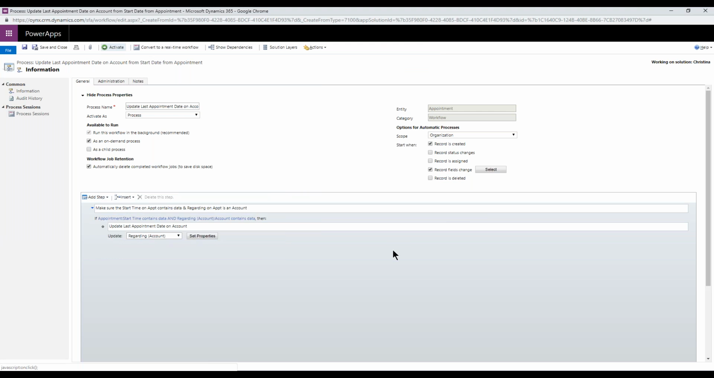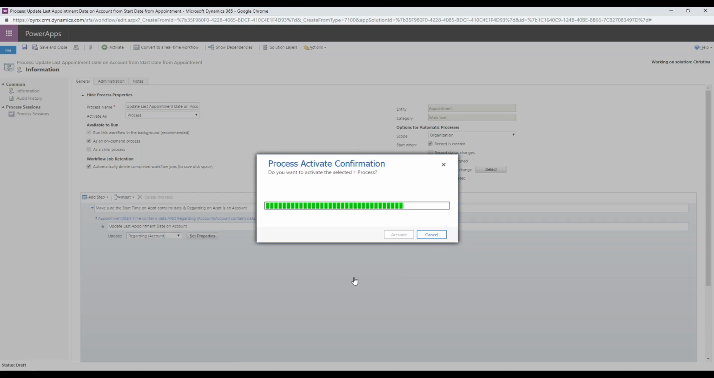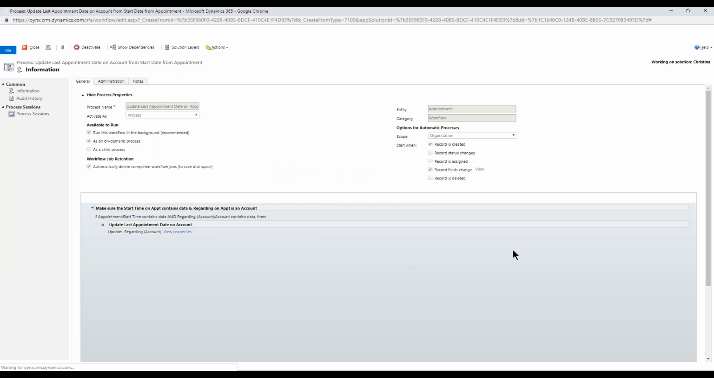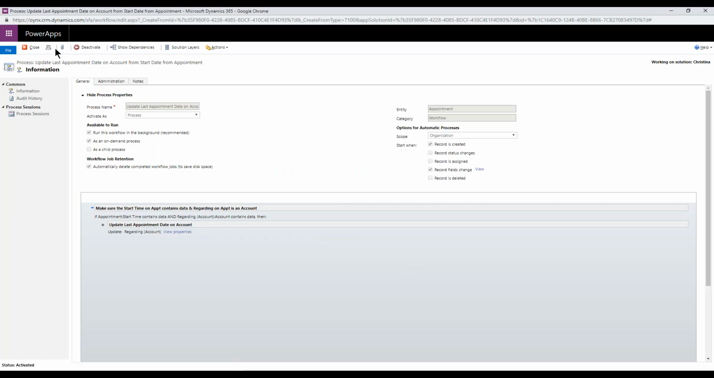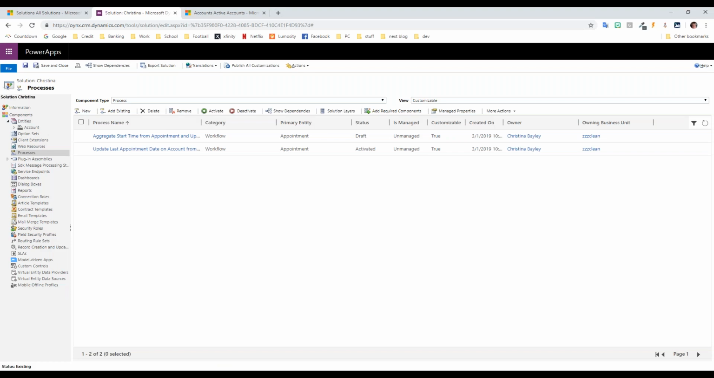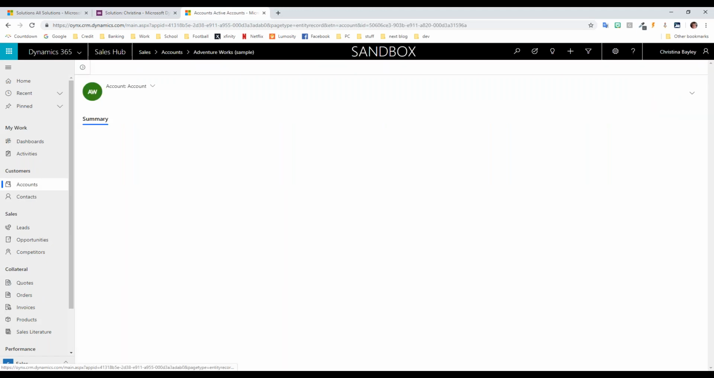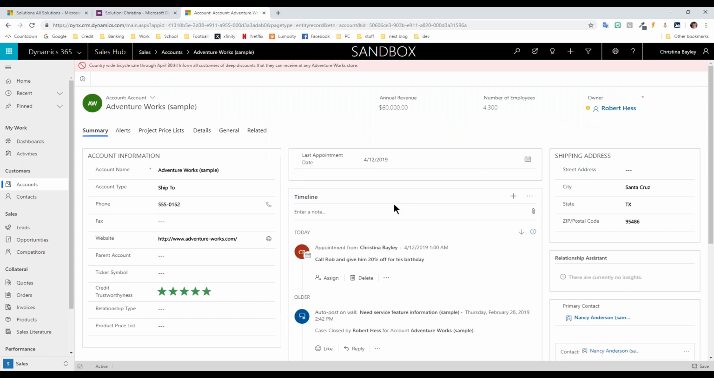So I'm just going to activate this again, and then I'll show you this in action. Okay. Let's go into my VentureWorks account. Okay, so it's telling me my last appointment date is tomorrow. So it's an upcoming appointment. So I need to call someone and give them 20% off for their birthday.